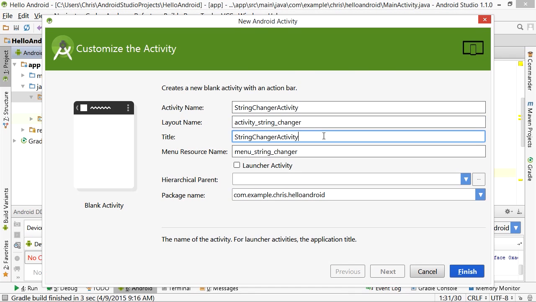Below that, the default title has changed to the name of the activity. I'll name it My String Changer. You'll notice the menu resource is just like the layout name. It was prefaced with what type of resource it is, a menu, with a parsed out version of the activity itself, menu underscore string underscore changer.